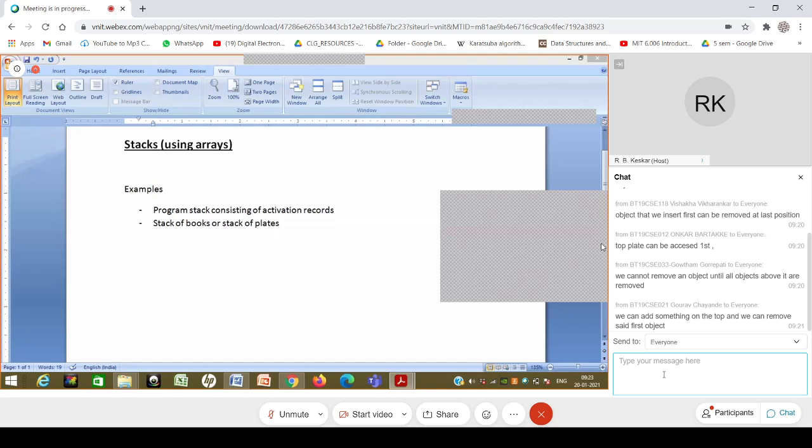We can add something on the top and we can remove the first object. The first object is essentially the object on the top. So essentially what we are saying here is that whatever we put in last is called last in, first out. Whatever you put as the last object, you are putting one on top of the other. Whatever you put in last remains at the top, and that can be removed first. So we can say that this property is called last in first out, or in other words, LIFO.